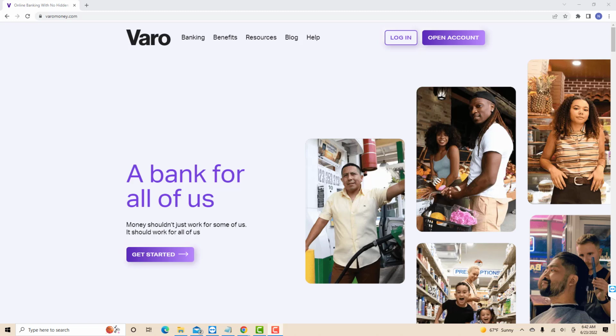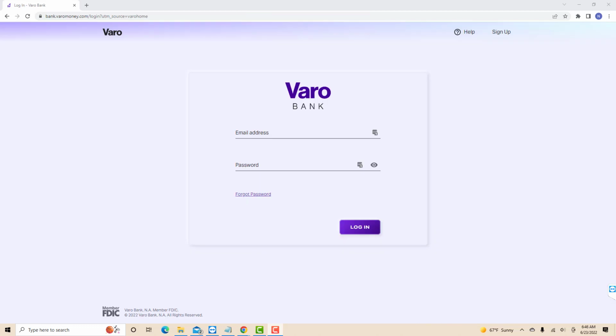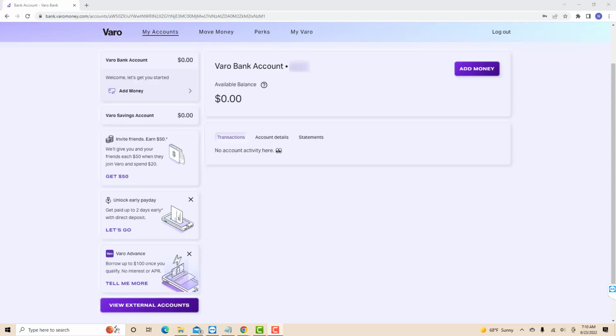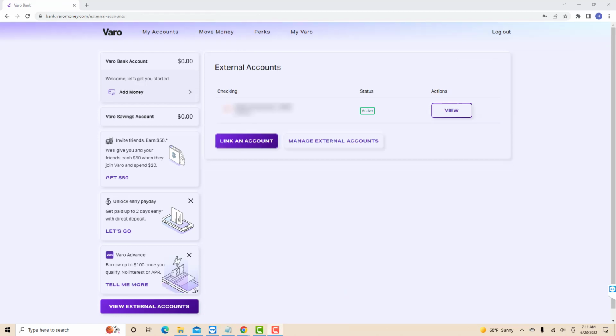However, if you already have an account, just open the website varomoney.com, then click on Login. Now, log in with your email address and password. Once you're logged in, you will see an option for View External Accounts at the lower left part of the screen. Click on View External Accounts. Under External Accounts, you will see a button that says Link an Account. Click on Link an Account.